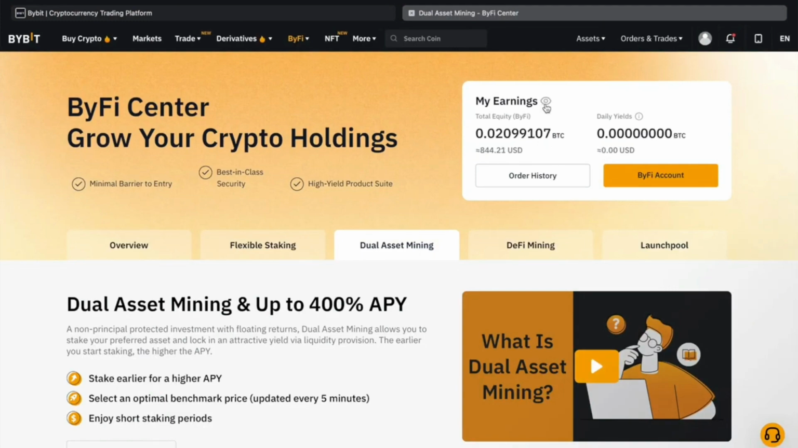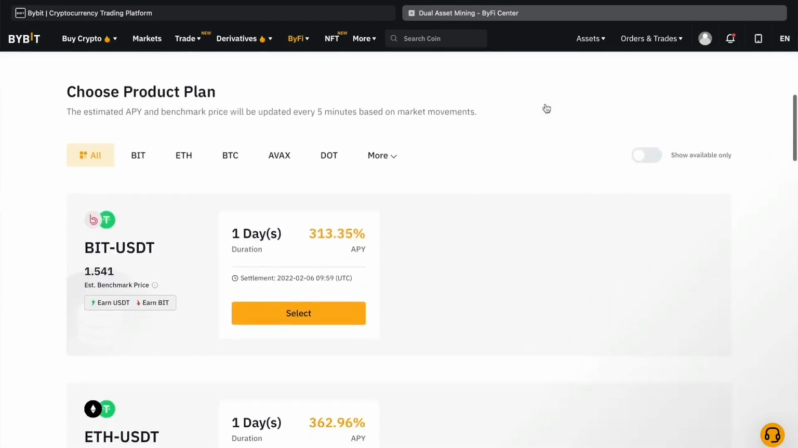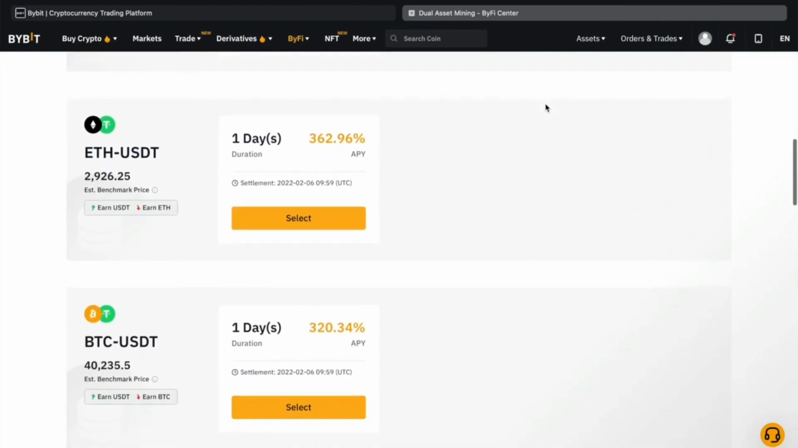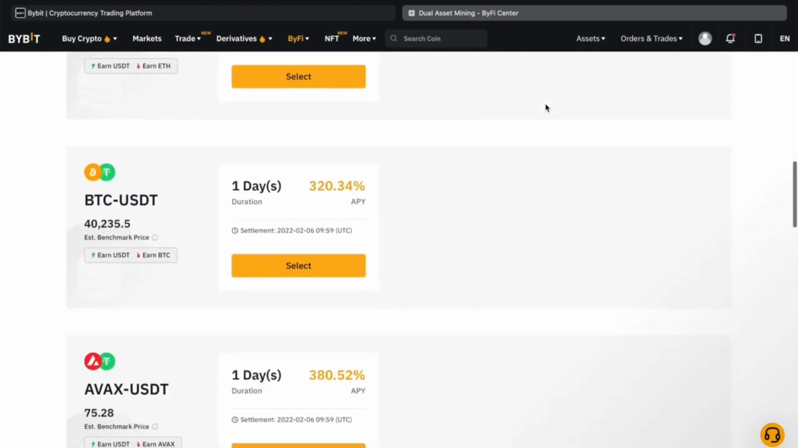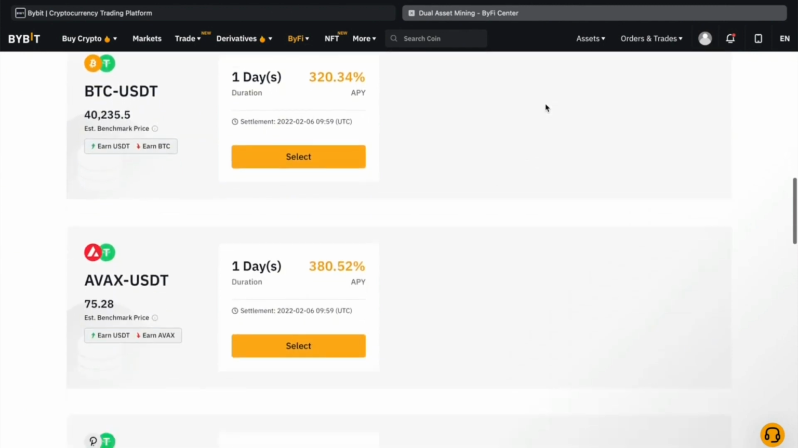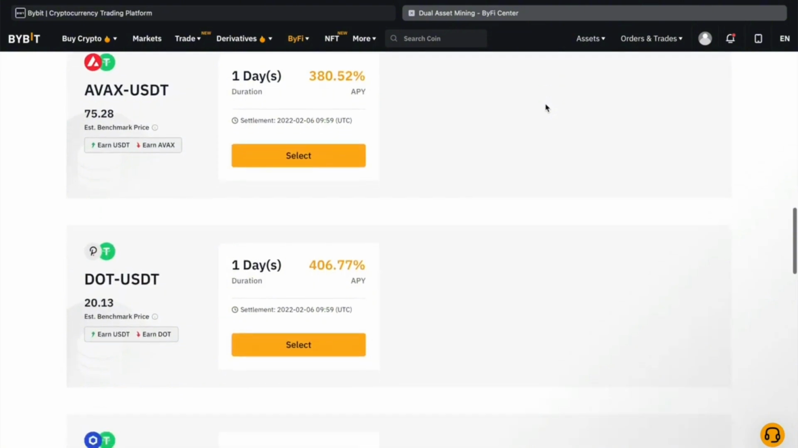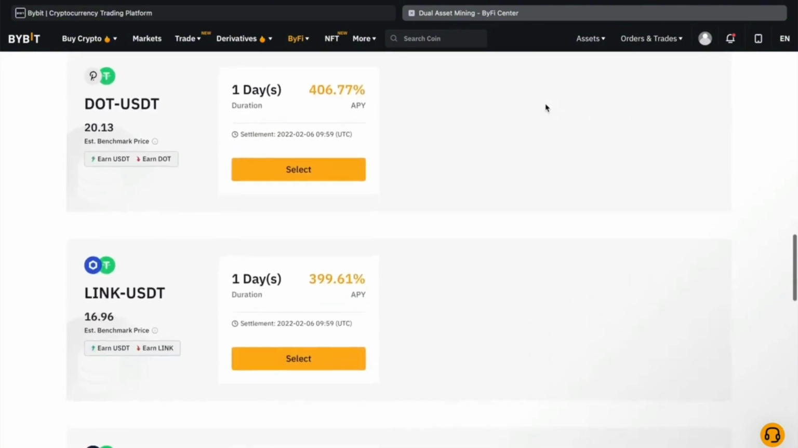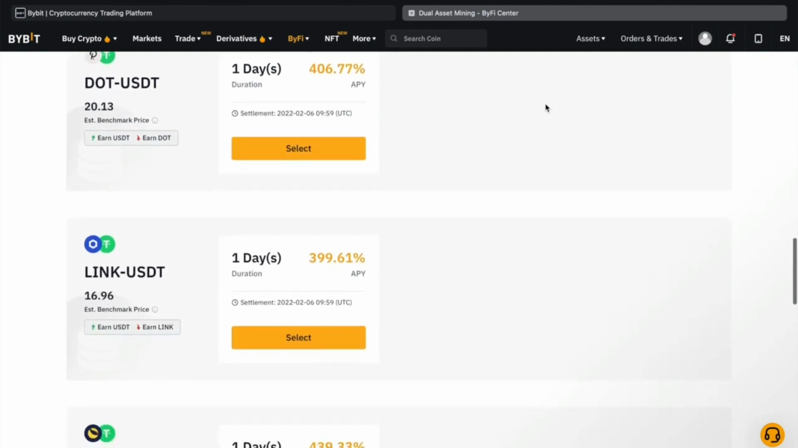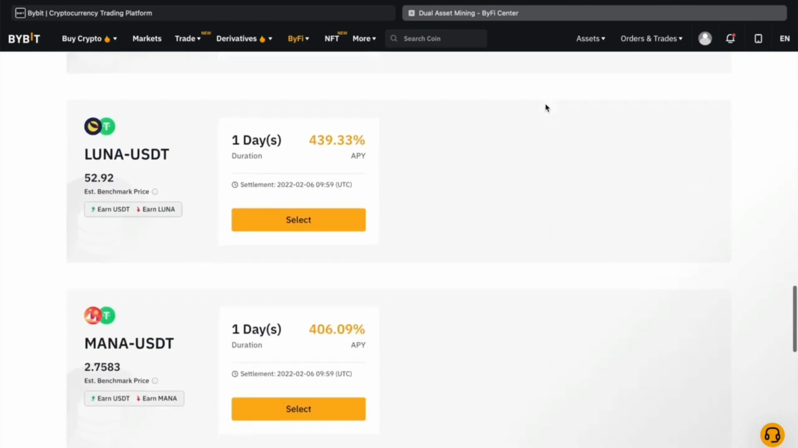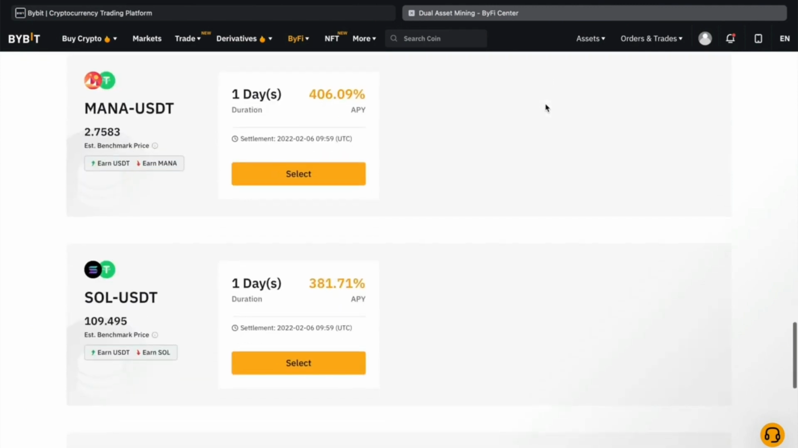As you can see here, Bybit is offering an up to 400% APY for allocating your funds to dual asset mining. I like that the duration to lock the funds is just 1 day, and from the pairs I can see on my screen now, the annual percentage yield, APY, is well above 300% and on some pairs even more than 400%. Based on my experience, such high return is difficult to achieve even with some very robust trading bots, and naturally, I am very interested in giving this a try.